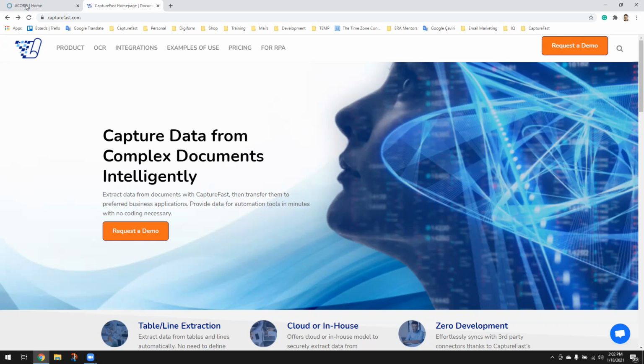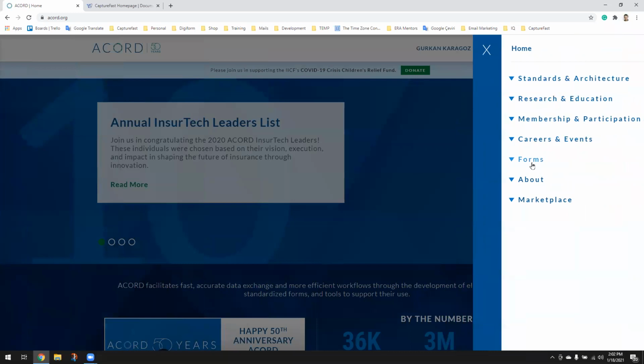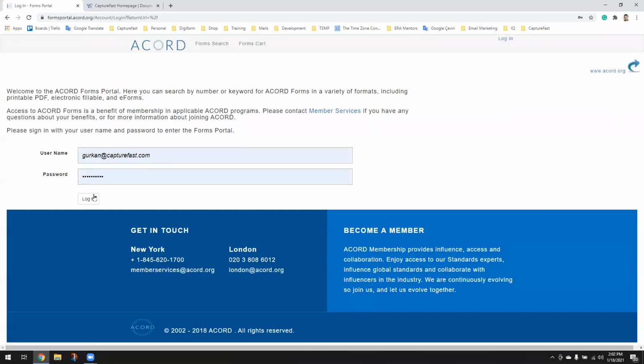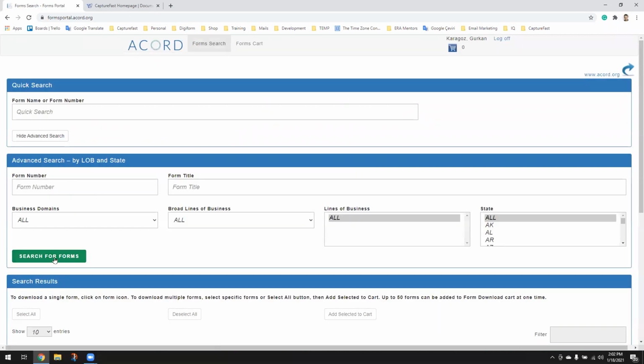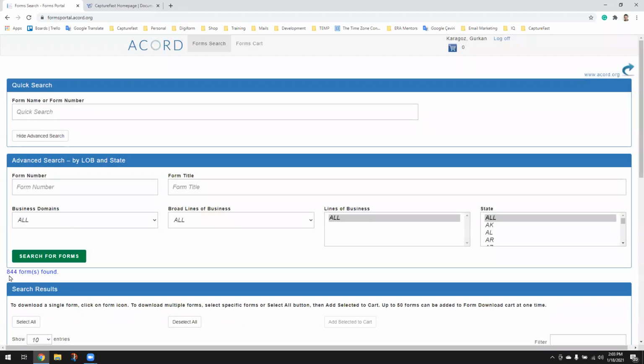Here, Accord is a non-profit organization which is helping insurance companies to create some standards during their operation. I will show you the number of forms which is created by Accord. Here, I will search all forms without any filter. You can see the system has already found more than 800 forms.